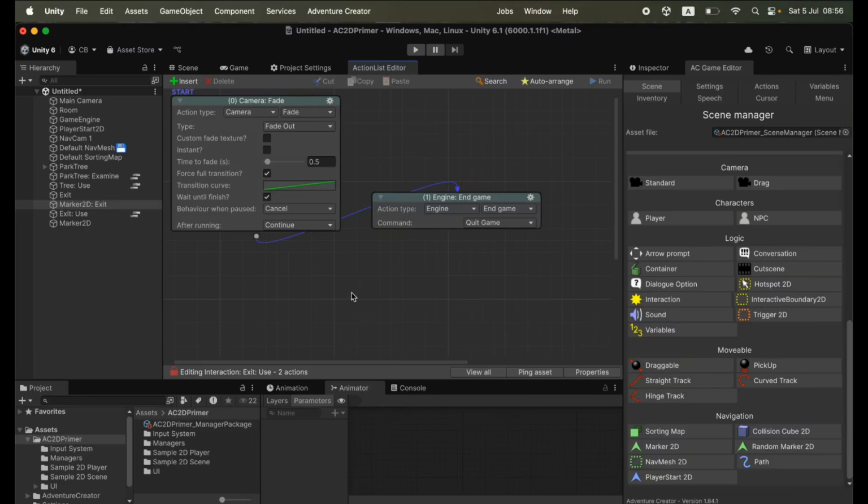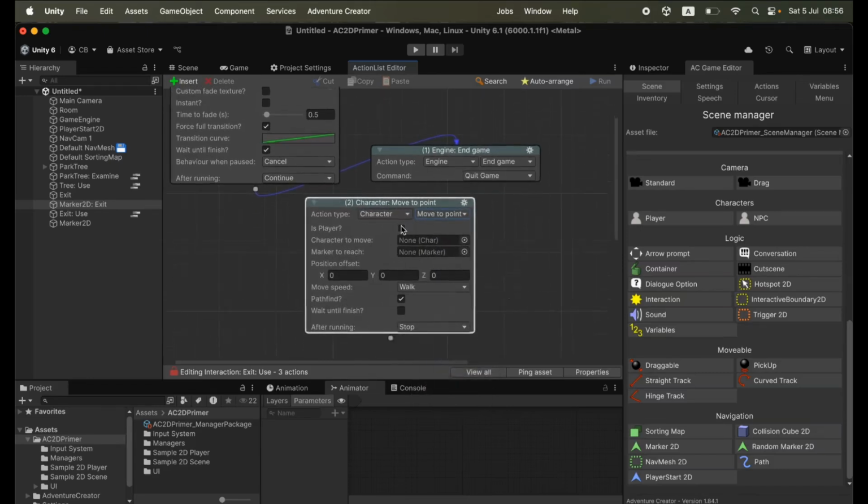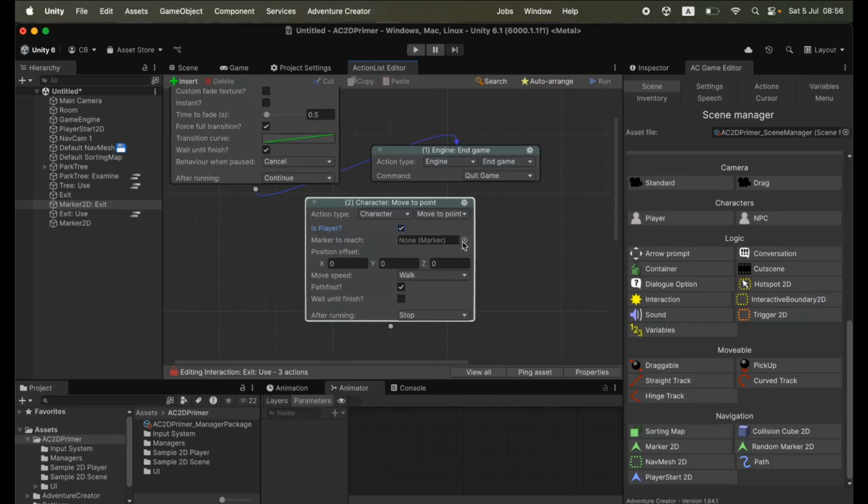So I'm going to right click in some empty space, choose add new action, and this one is going to be a character move to point. We're going to be moving the player, so I'll check is player. The marker to reach is going to be the marker 2D we've just made. In fact, I'll rename this to exit inside marker.